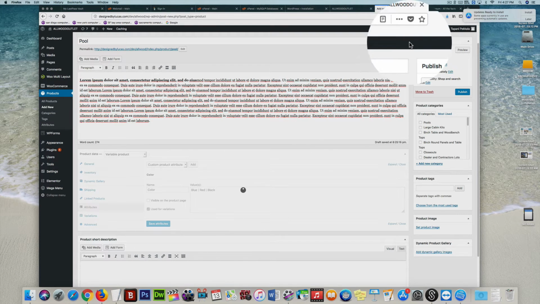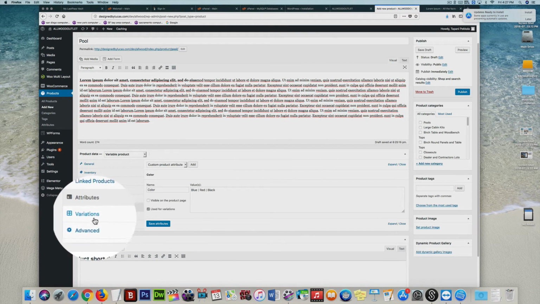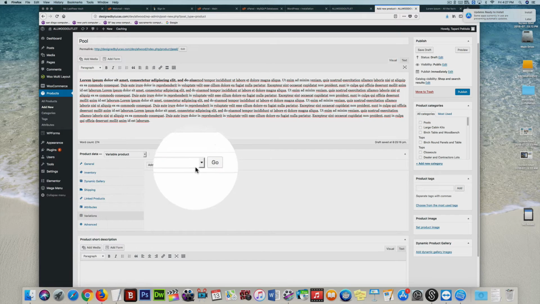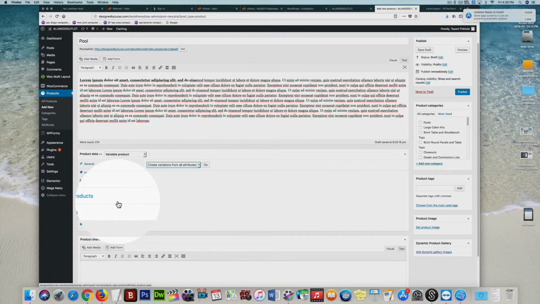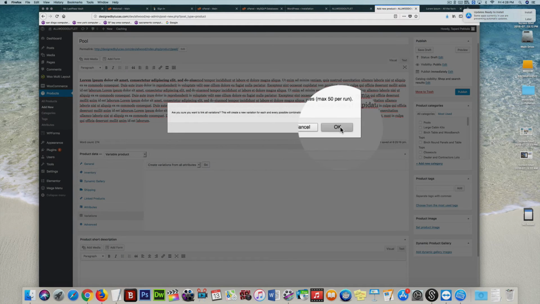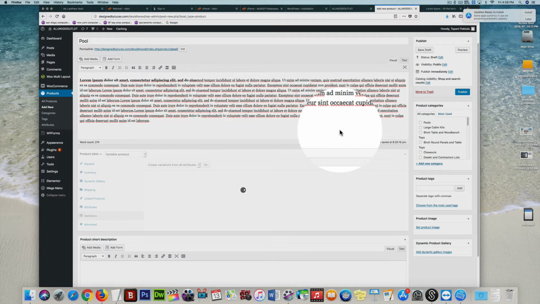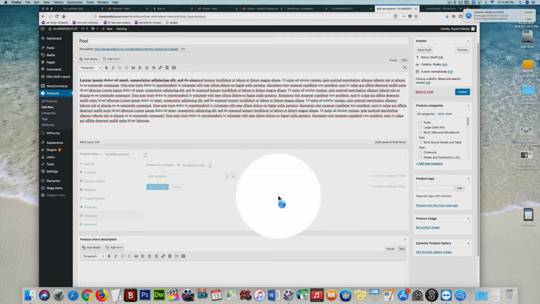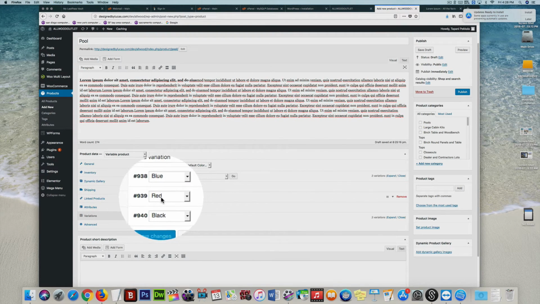Then the next thing is we go to variations. In variations, we're going to select create variation from all attributes. So whatever I did before in this other window, attributes, is going to come out here. Click on go. Okay. And it's going to show me 3 variations, which are the 3 variations that I created. Right? You got blue, red, black.